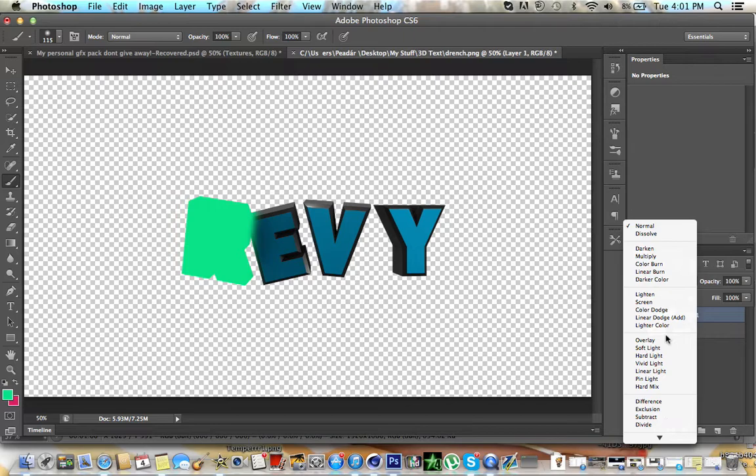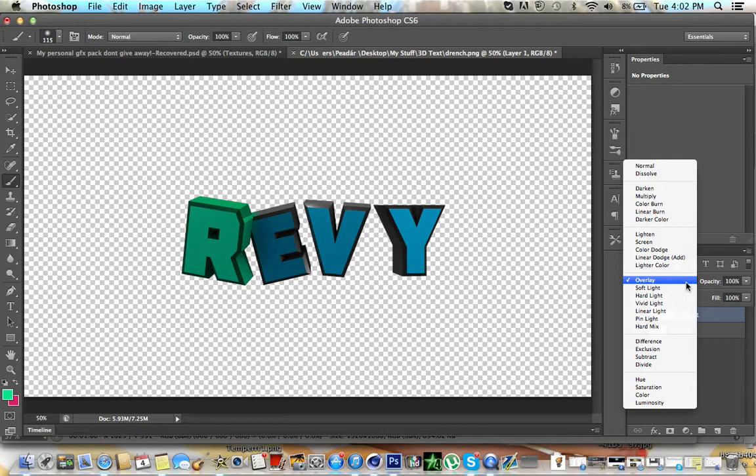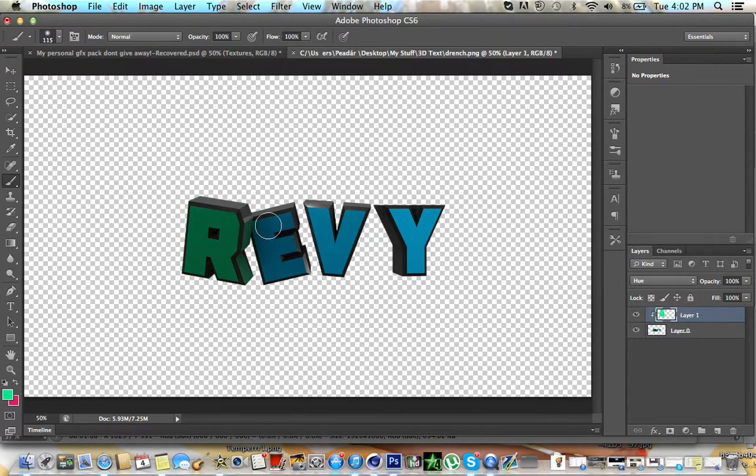Some people use overlay, but I personally don't think that looks good, and you can lower the opacity, but it just doesn't look good. Really, you should use hue, and that really gives it a really nice effect. It looks nice on it. You could change the opacity, but that just changes the color. It wouldn't do anything, obviously.